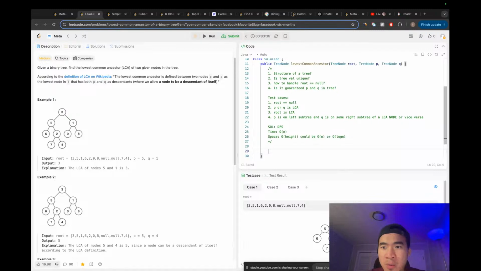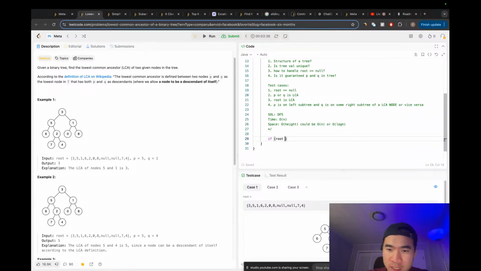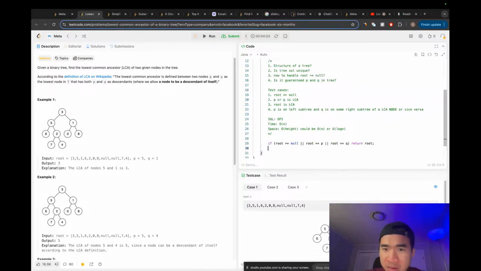Okay, so let me check if root is equal to null, or root is equal to P, or root is equal to Q, then we just return root. So this would cover the case where P or Q is the LCA and the root is null. Okay, and the next case is, let's see if we can find anything from the left.